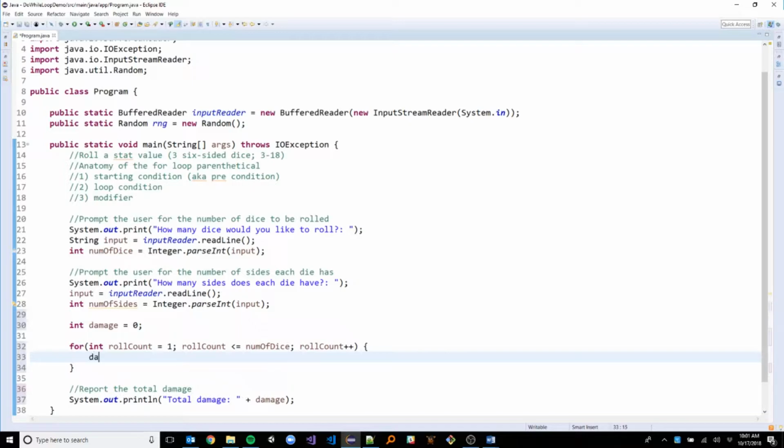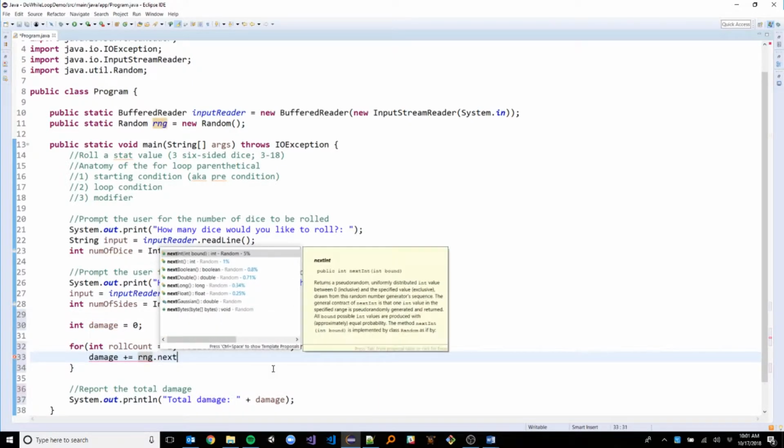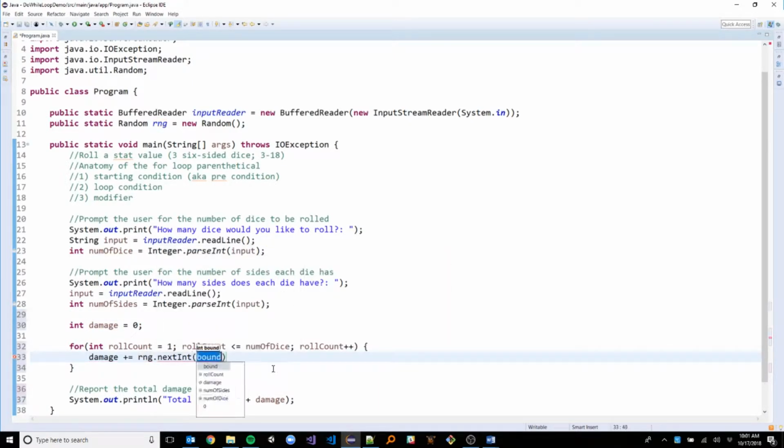So what do? Damage plus equals, and now what's going to go here? I know we're going to call RNG, and we're going to call next int. But what's our upper bound? What is our maximum value here, our exclusive upper bound? Well, it would obviously be the num of sides of the die. If I'm rolling a 6-sided die, this would be 6. If I'm rolling a 10-sided die, this would be 10.